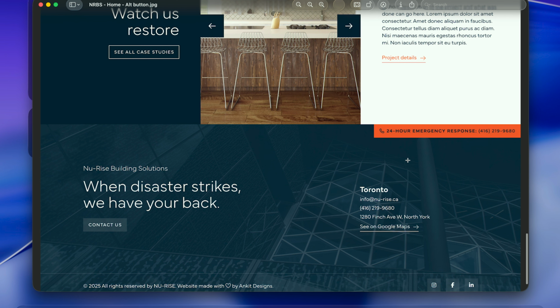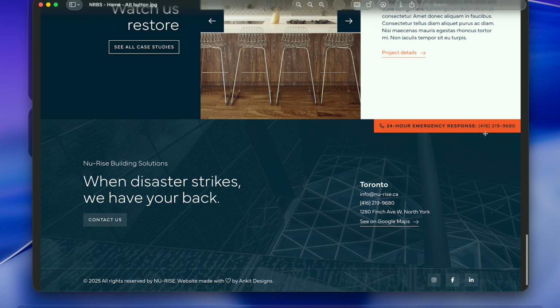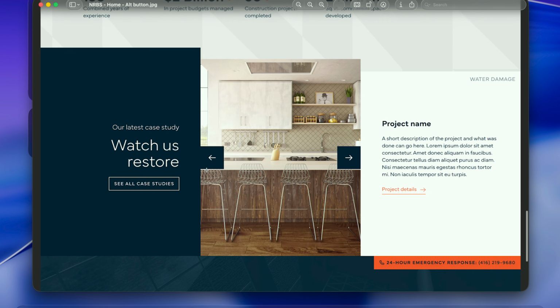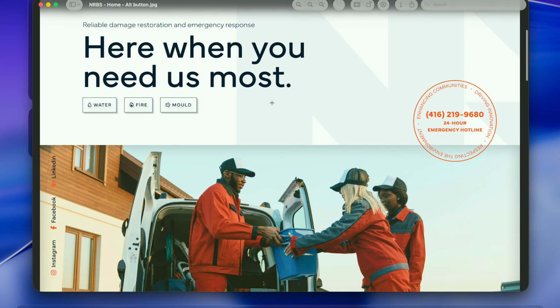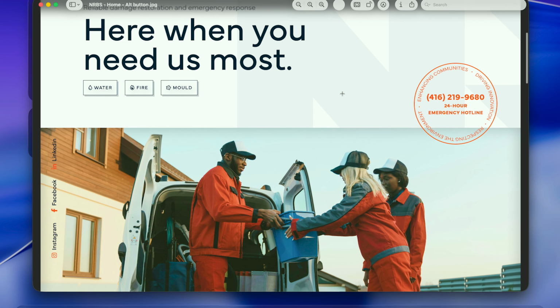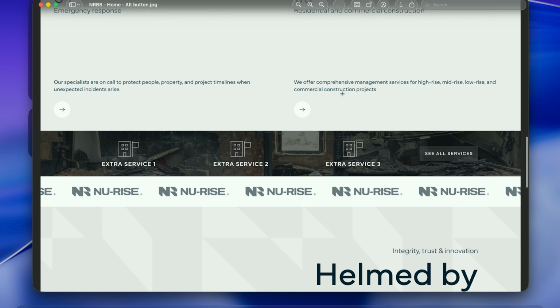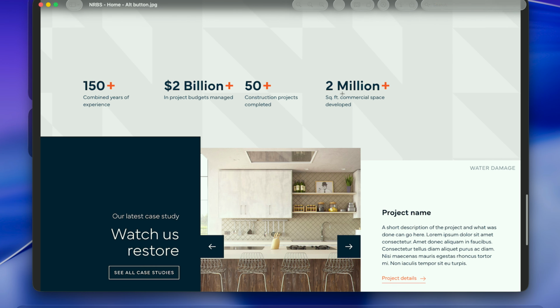As you scroll down again, we have the emergency number here, which will again lead to the contact page, or this could be a direct call button, whichever you prefer. Also, the other thing I want to mention is as you scroll down, this header will stick with you. So as you scroll, it'll be a sticky header. So it'll always be visible on the page. You don't have to scroll all the way up to the top to navigate through the site.